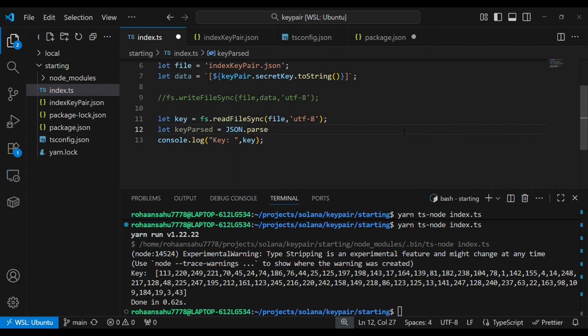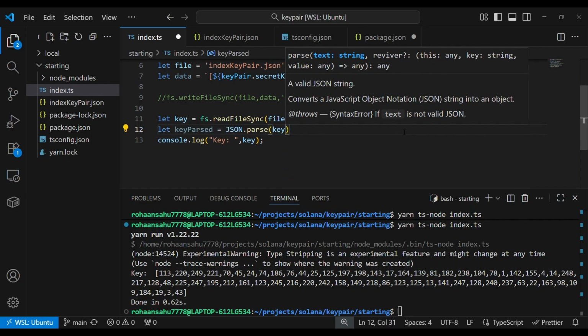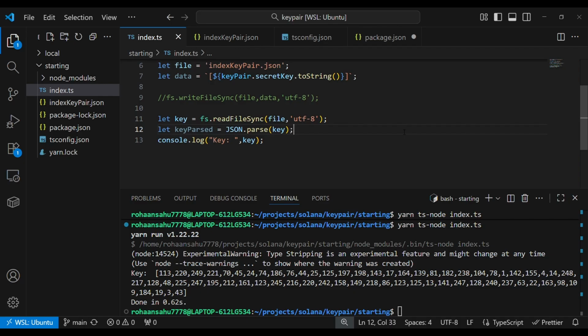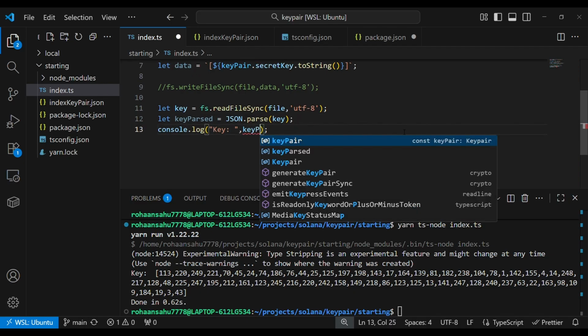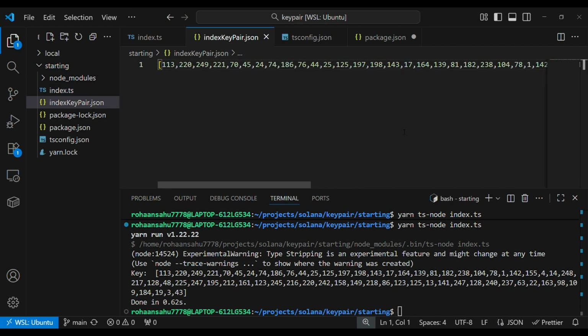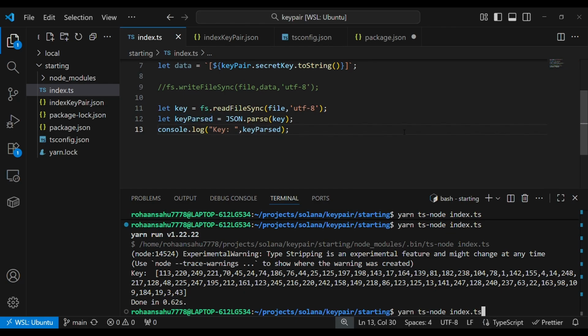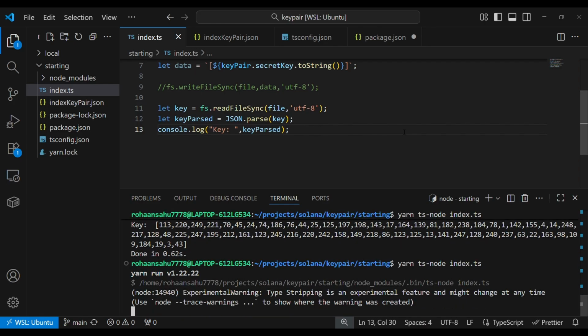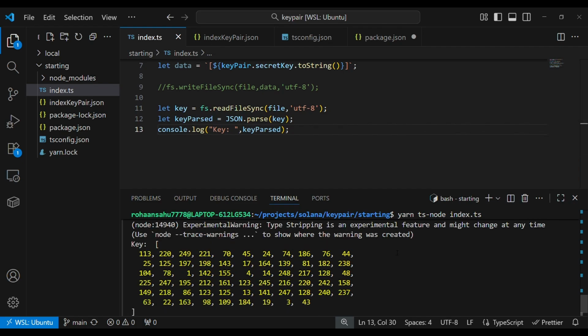I'm trying to parse it as a JSON. Let's see if that works. And we'll try to console log that. Let's see how it does. Console log the file that is read in UTF-8 format, and then we are doing a JSON parse on it. Let's see what it does. So it does read it, and it does read it as an array.